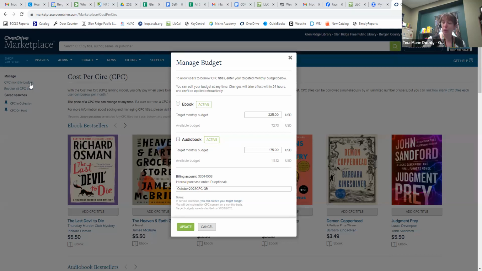I will make myself a note to figure that out and get back to you. But the individual Advantage libraries don't have the ability to change that number. Okay. So that means a patron cannot spend more than 5. Well, they can't check out more than 5 Cost-Per-Circ titles in a month, I believe. Okay. And when we're done, I'll check. I'm pretty sure I have asked that question before and I got an answer. I just don't remember what the answer is.